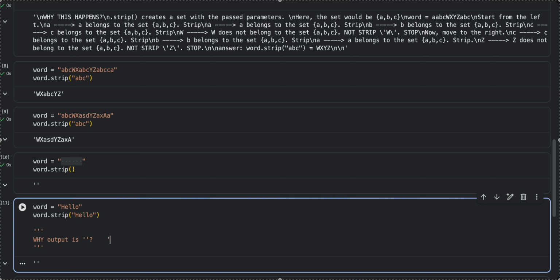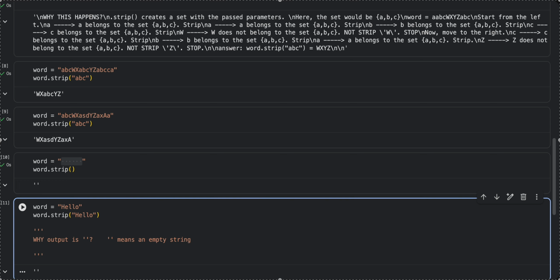By the way, when we say this, it means an empty string or nothing. It is nothing, but it is a string. Why is it a string? Because the input is a string, so the word.strip output would also be a string.